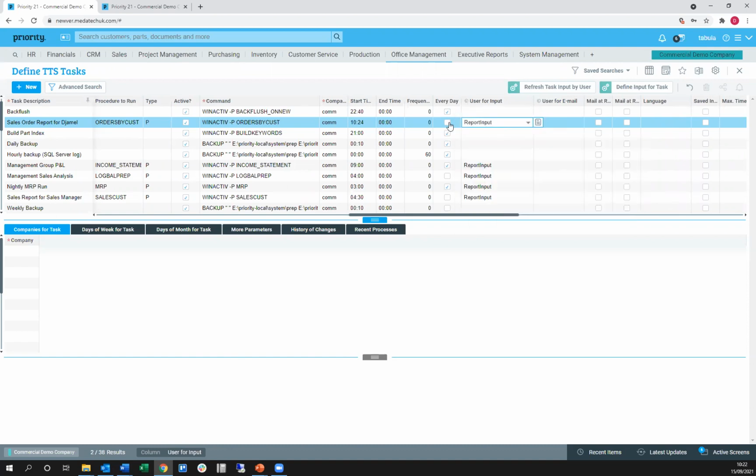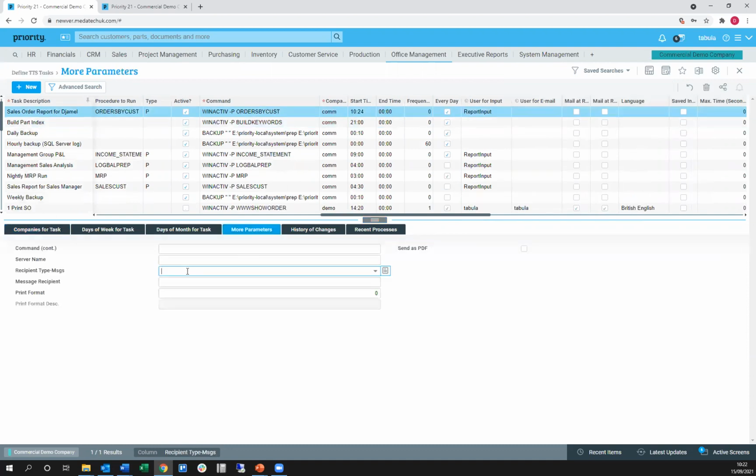So report input, set it for every day. And let's drop down to more parameters. And what we want this time is send to email address. And I'm just going to pop my email address in here. Nothing like a bit of live pressure. Okay, I'm done with plenty of time. That's good news. I'm going to pop back up to the top, and I'll just let that sort itself out. I think we've got about 60 seconds before that comes through.